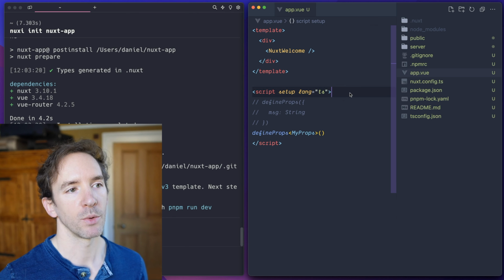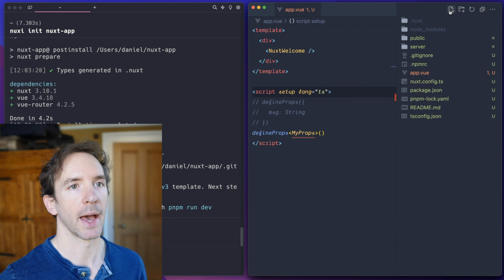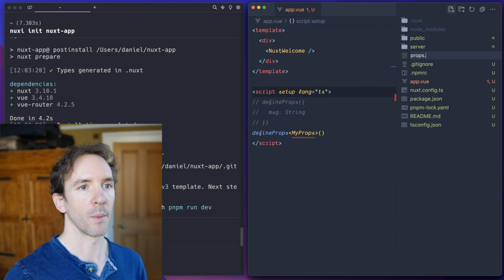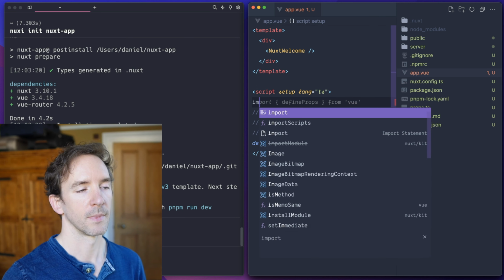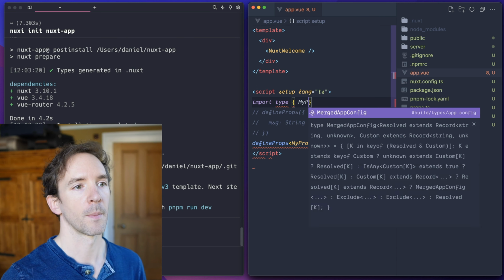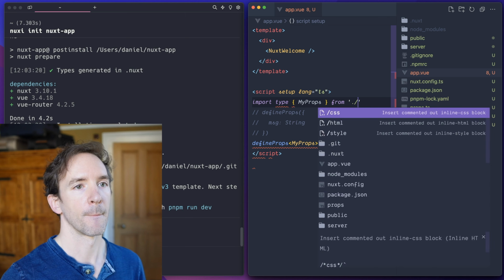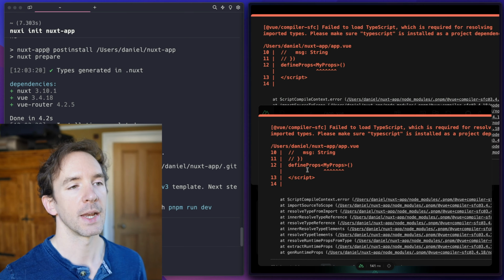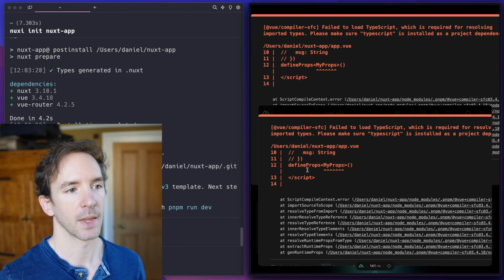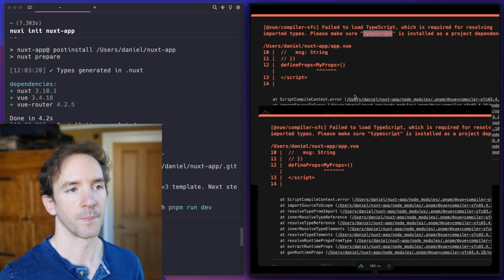If we move this out of the file, maybe we add a new shared props file, and we export that exact same interface, and we then import it, everything looks good from a TypeScript point of view, but there'll be a nasty red error in our runtime app. And this says that we need to have TypeScript installed.